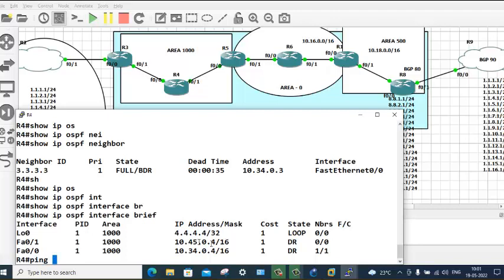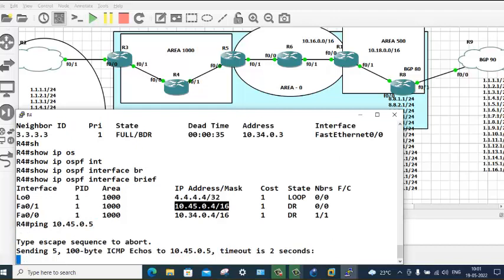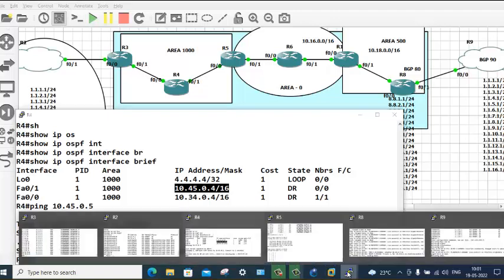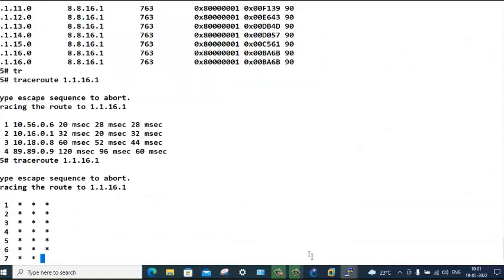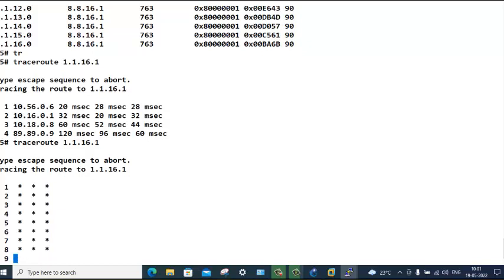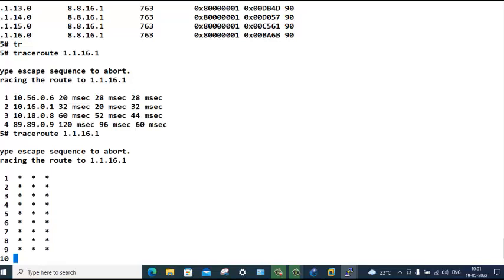Ping. The ping is happening, but the neighbor is not up. What might be the reason? Go to router 5 and troubleshoot. It's not coming out. Control X should bring it up, but it's not happening.